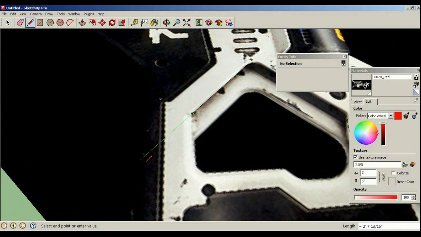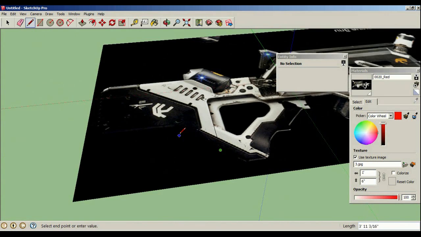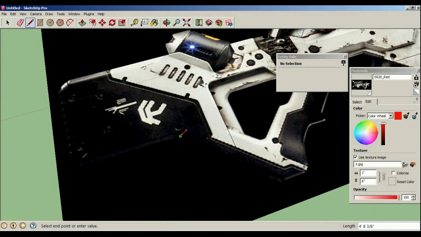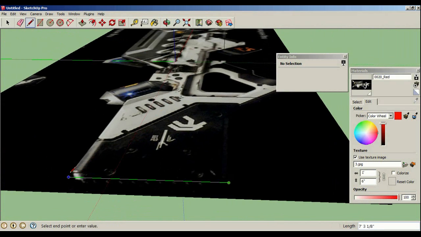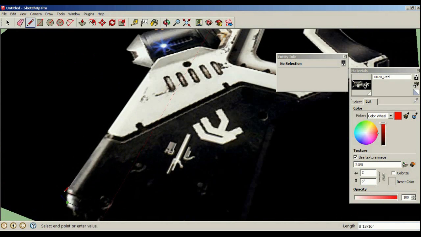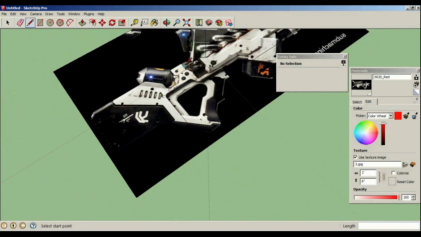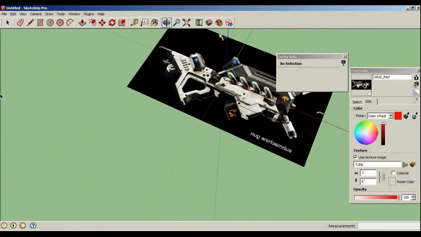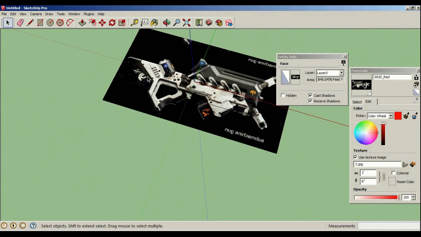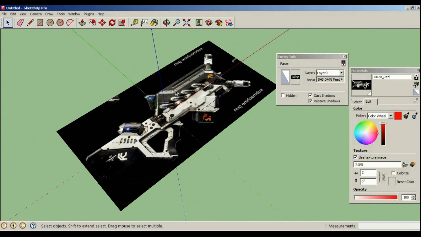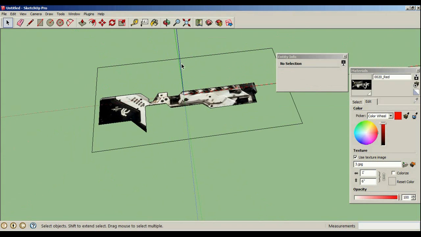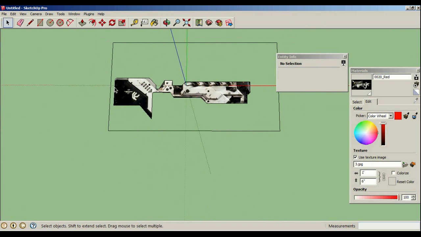Let's just guesstimate where this would be. Like that, there, and there, and let's find our original point. In order to close that shape, hopefully we'll have gotten everything, and we should be able to click the surrounding area once the shape is closed, and delete it. So this gives us a basic frame to start with.